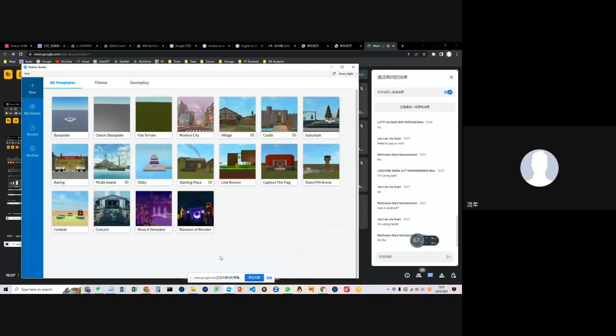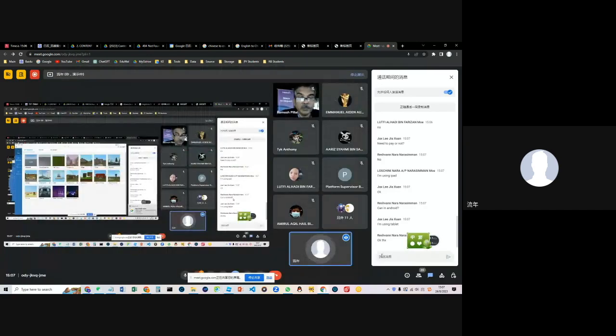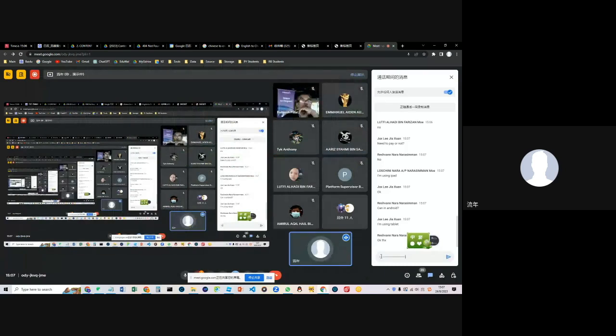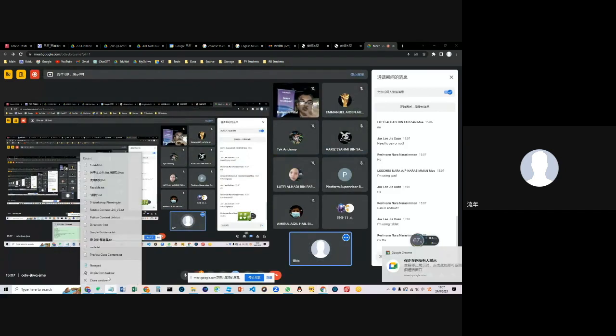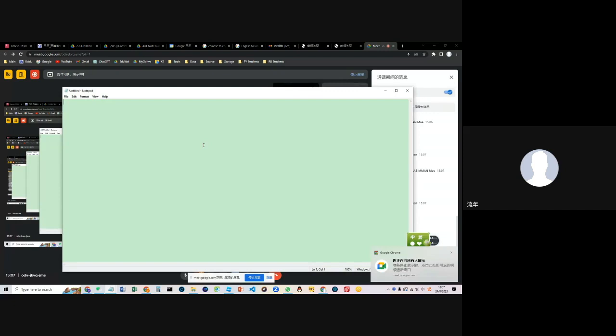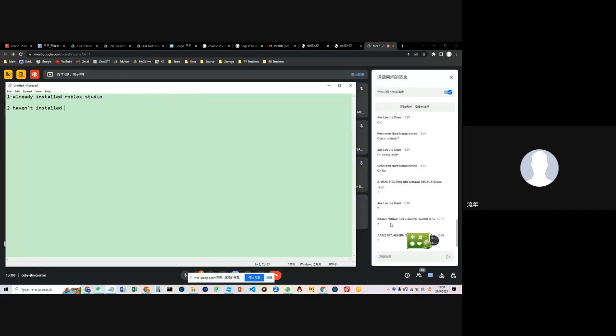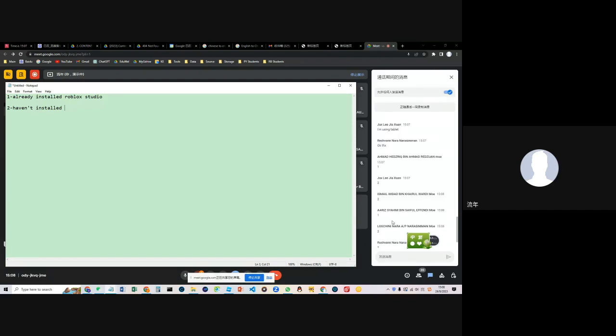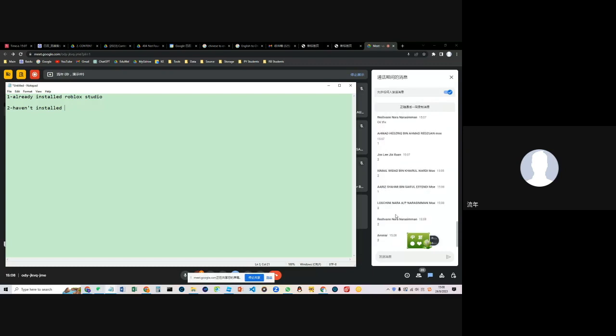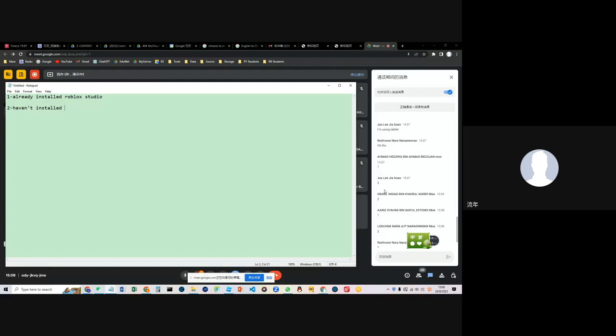Okay, for Roblox Studio, let me see how many students have Roblox Studio and how many don't. Let me write down something. If you have already installed Roblox Studio, enter one in the chat. Two means you haven't installed yet. Let me know how many students already installed and how many haven't. One, two, two, one, two, two, two. How about the rest of the participants?